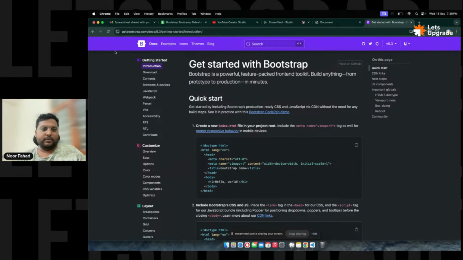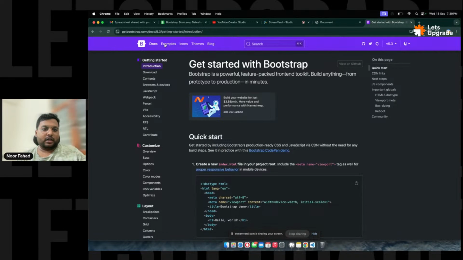So look, this is how the Bootstrap menu is. You guys look, this is a navbar, right? I hope you are aware that every website has a navbar. It's a menu, a navigation menu. So we are going to create a menu today.